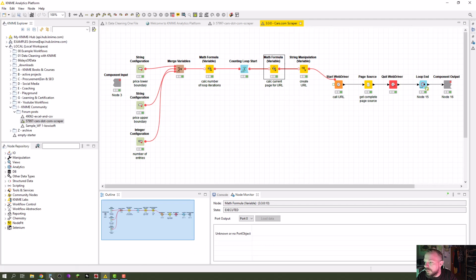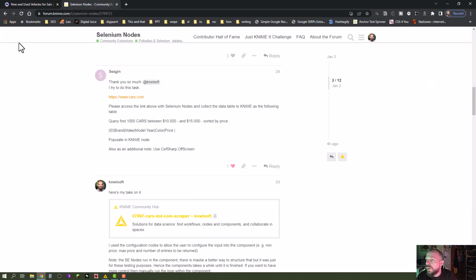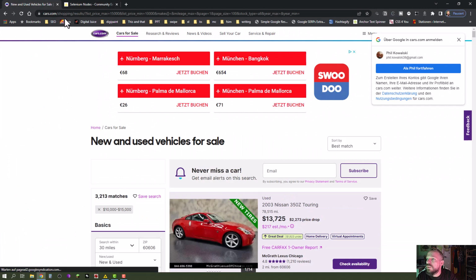So let me just quickly show you what I mean by create the URL. If you just look at this URL here, you see that all the search parameters here are in the URL. So if you look here, the price max, the 15,000 is in here. The price min, 10,000 is in here. The page is in here. So the first results page, the second results page, the third results page, and so forth. And we can also set how many results we want to show per page. In this case, it's 100.